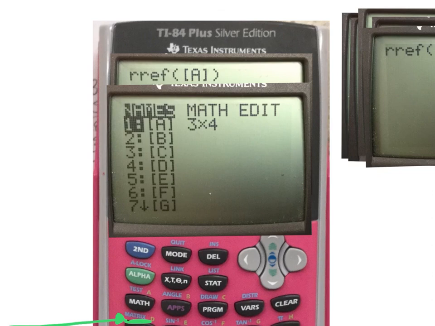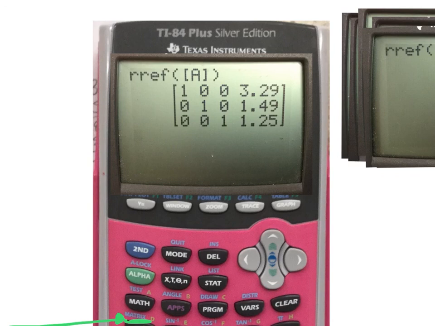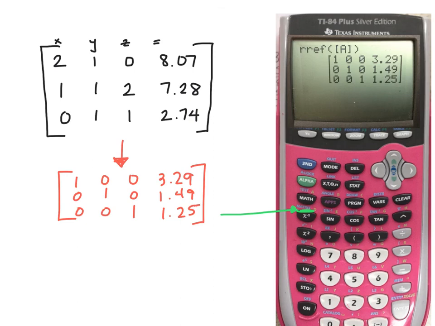And so when you hit enter, it should pop up with a final answer that's going to look like this. And if you think about what that means, if we go back and translate that, that is going to tell us that 1x, remember this is in the x category, equals 3.29, and x was chicken sandwiches, so a chicken sandwich is $3.29. Or 1y equals 1.49, y was fries, so 1 fry is $1.49. Or it also tells us that 1z equals $1.25, so 1 cookie is $1.25.